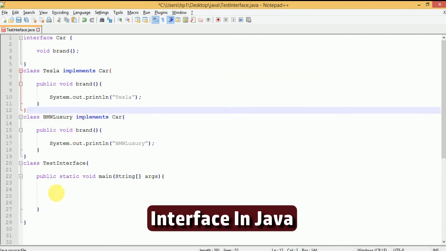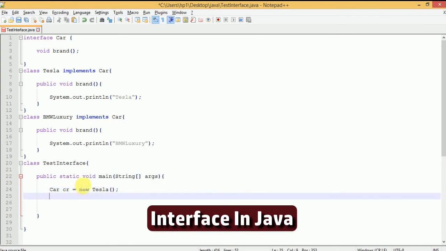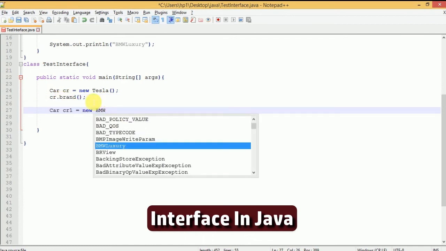So now how do we instantiate it here? First write the interface, then the reference variable which is equal to the class name which we want to use, like Car cr = new Tesla(), and then call the method cr.brand(), and that's it. Similarly for the second class BMWLuxury, Car cr1 = new BMWLuxury(), and then cr1.brand().